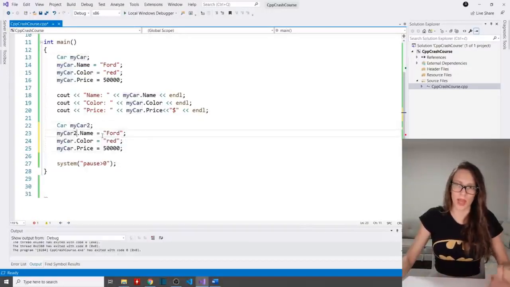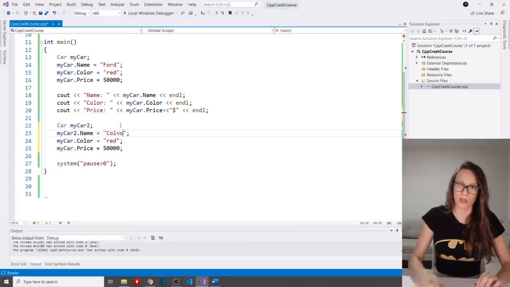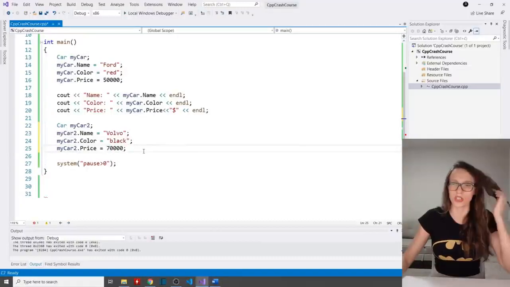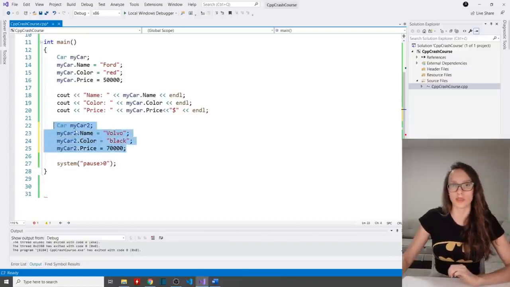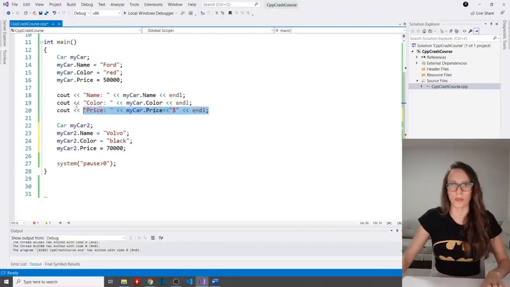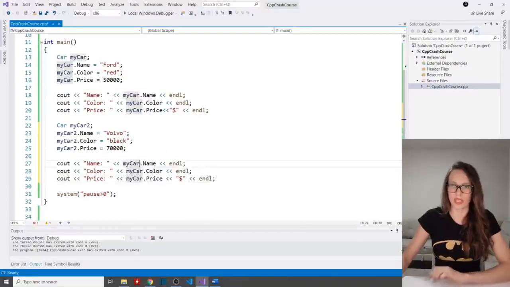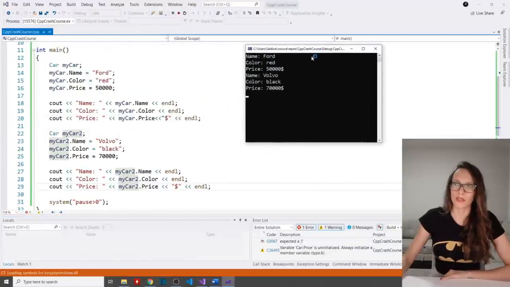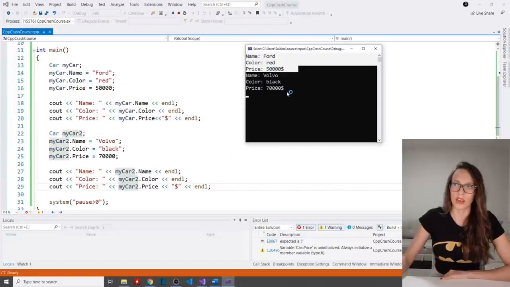And here I'm going to say that my car2.name is going to be Volvo, and then my car2.color is going to be black, and here my car2.price will be, for example, $70,000. And in order to write out these properties of my Volvo, I will copy this and then paste it here, and here I'm going to say myCar2, and then here and here as well. So now if I run my program, we will get information about both our Ford and then our Volvo.